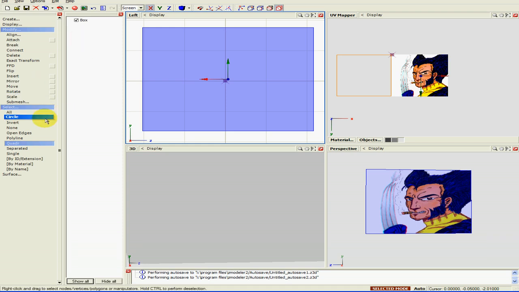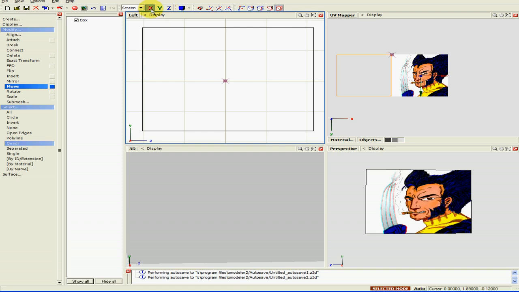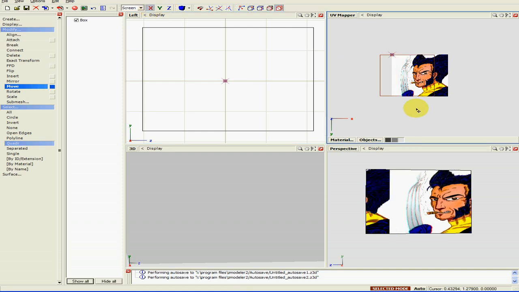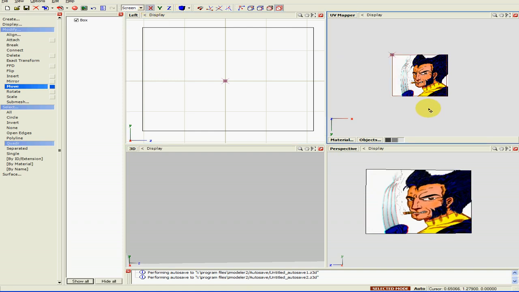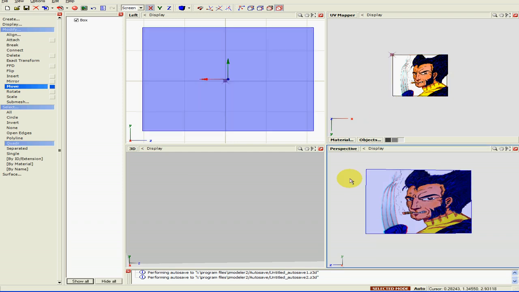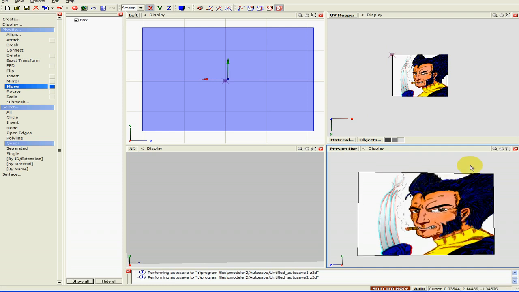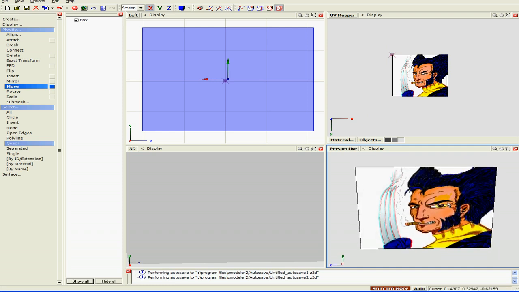I'll move it over to where it's sitting right on top. I've still got my x-axis on, so it moves left and right. Set it right on there. Deselect it, and as you can see, it's mapped on there.